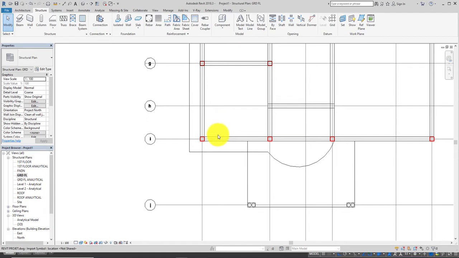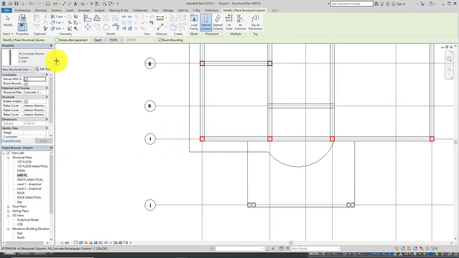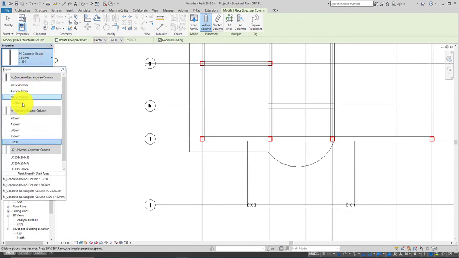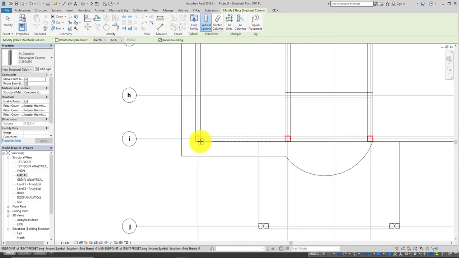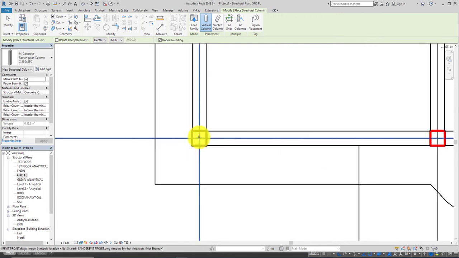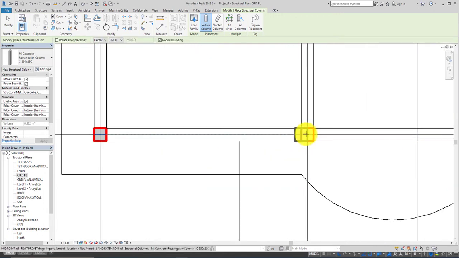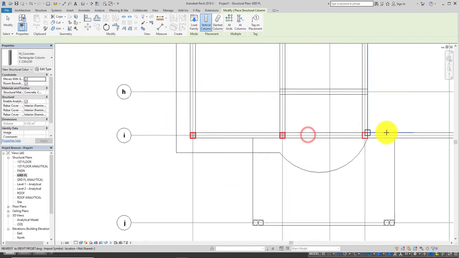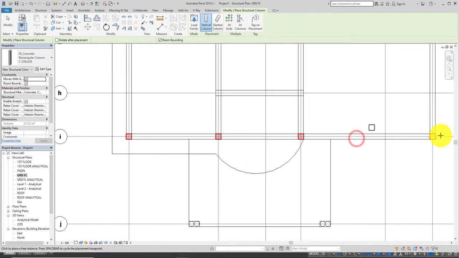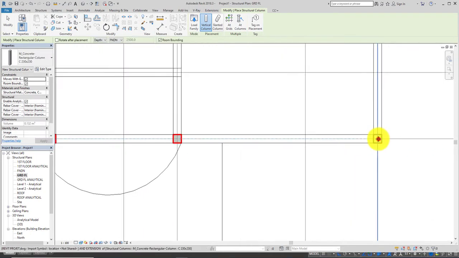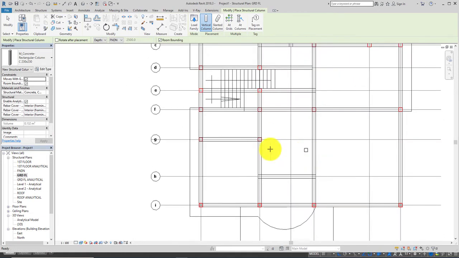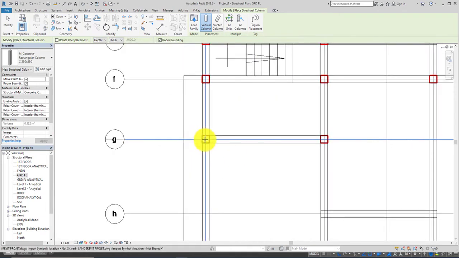Let's go to columns, no, not 230, we change it to C230 by 230. So we place our columns, so columns like that. We have our columns like this.